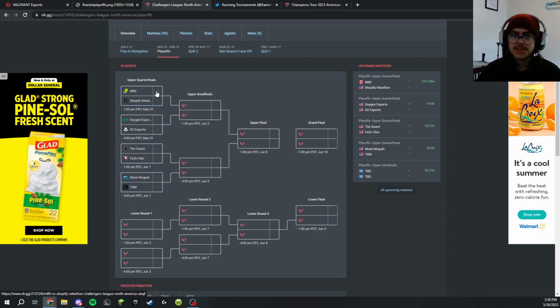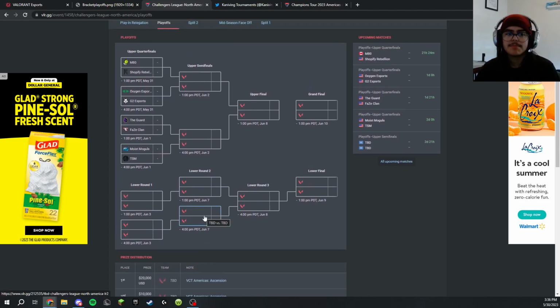The 4 teams that lose in the upper quarterfinals go down here to the lower bracket. They play each other here. The losers of these matches are out. The 2 teams that win advance on here.